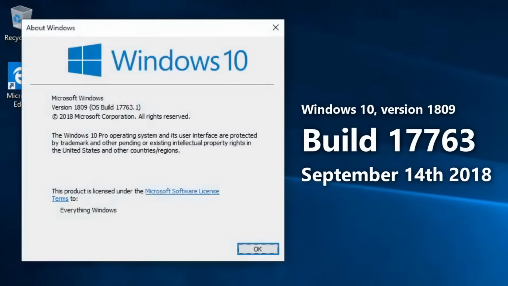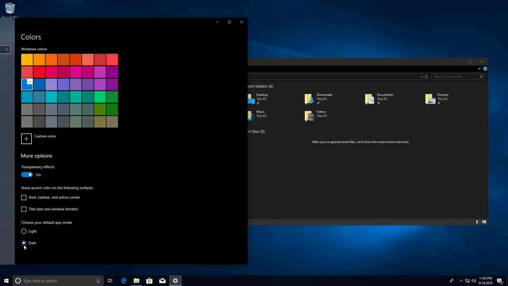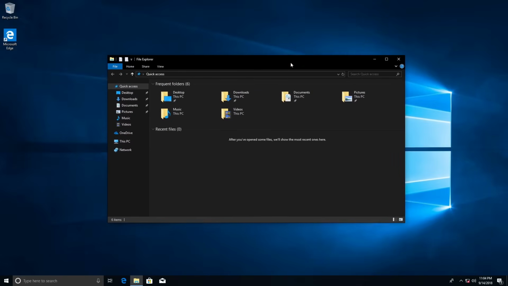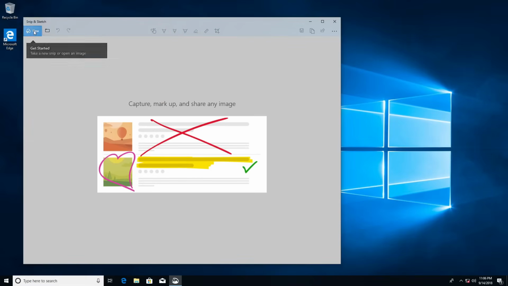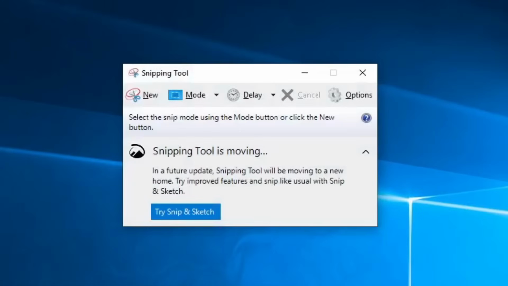The final version for this update is build 17763, compiled on September 14th, 2018. Several planned features for these updates were finalized, such as the dark mode support on File Explorer, and the Screen Sketch application, now renamed to Snip and Sketch, is finalized. Snipping Tool now shows a notice to migrate people to Snip and Sketch for a better experience.